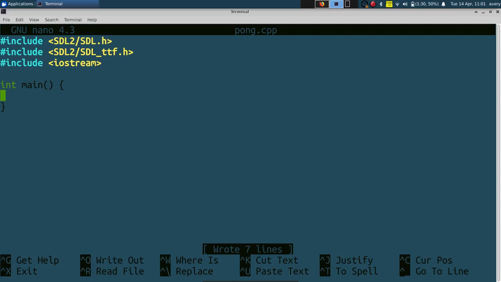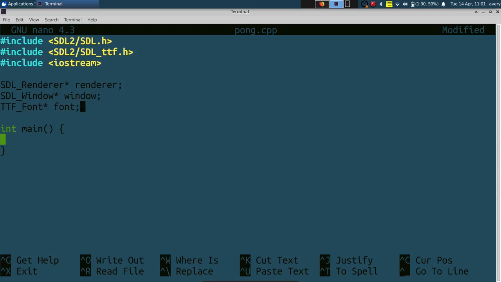create our game loop. So to set up our window, we're going to declare some variables above, initializing them. And these variables will need a renderer. And this renderer is what is going to draw things to the screen. And then we'll create a window. And this window will just be what holds the renderer. And we'll also declare our font. Let's call this font right here.